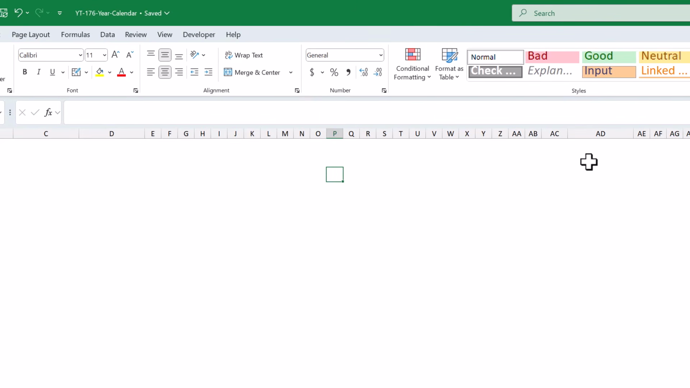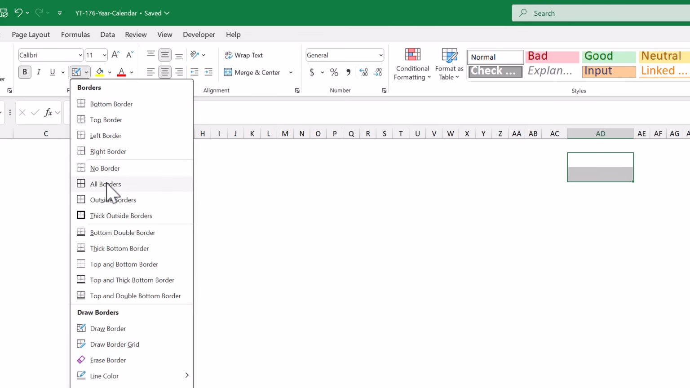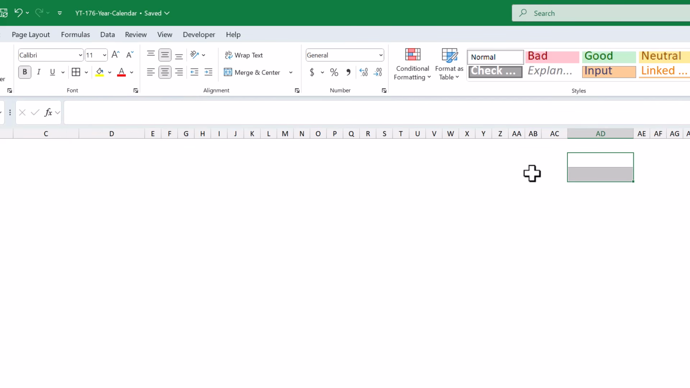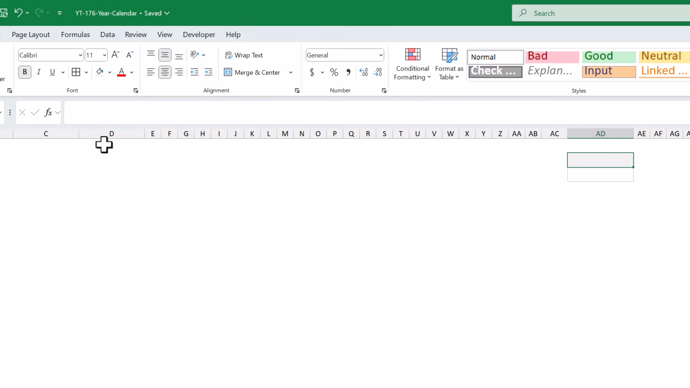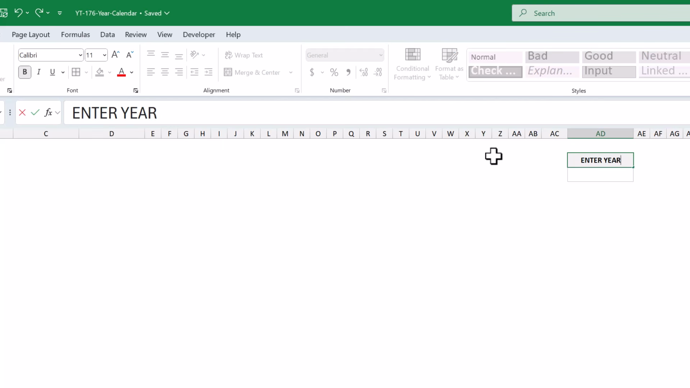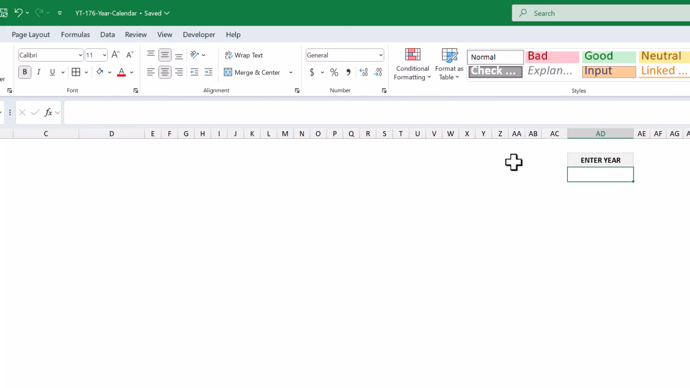Then select the range AD2 through AD3, bold the font, and go to Borders, All Borders. Select AD2, click the down arrow next to the Fill Color button, and select this light gray. Then type in Enter Year, and then enter the current year below.